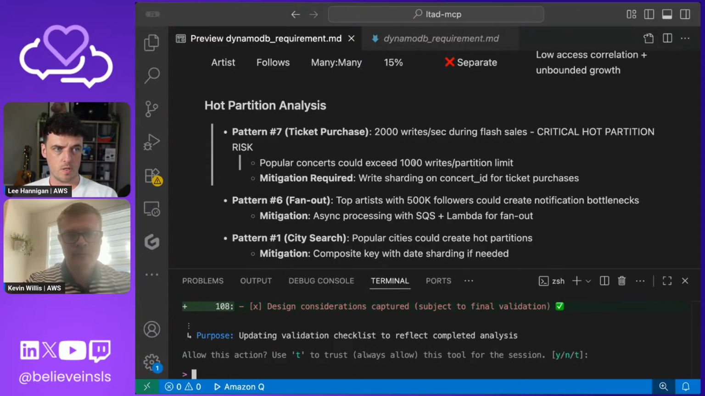So popular concerts would exceed 100 writes per partition. And it's saying here that write sharding on concert ID for ticket purchases would be a good solution to handle that hot partition scenario.